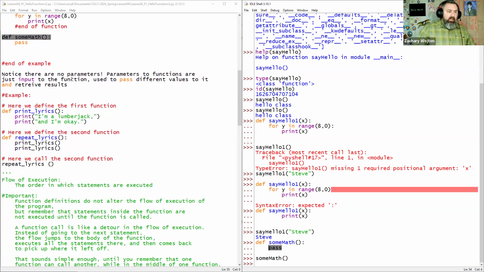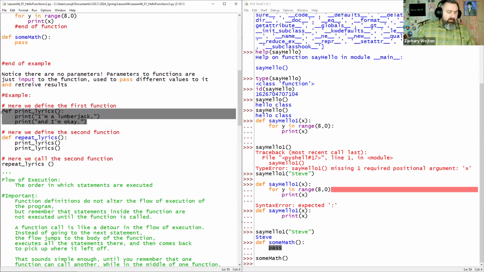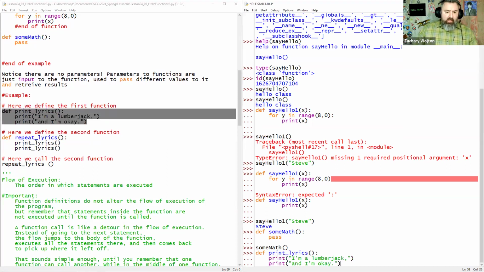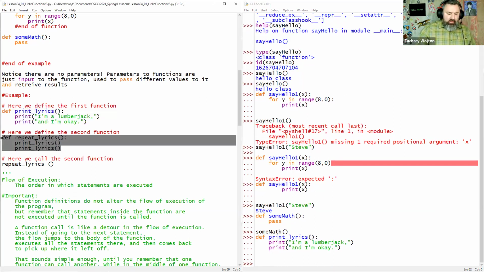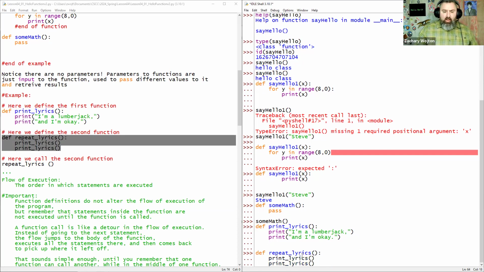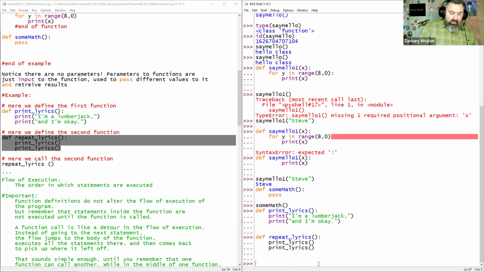Right? This just prints the lyrics. You call on it, and this is kind of cool. We'll run this. So here we define a function called print lyrics, 2 print statements. And then we define another function which calls on our print lyric statements. So if we call on print lyrics, it should print twice. If we call on repeat lyrics, which calls on print lyrics twice, we should get print lyrics twice, which would be 4 lines long. Let's see if that works.